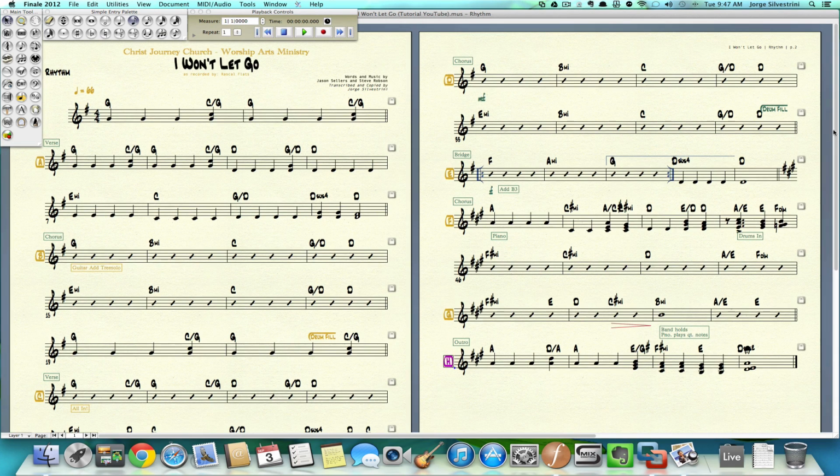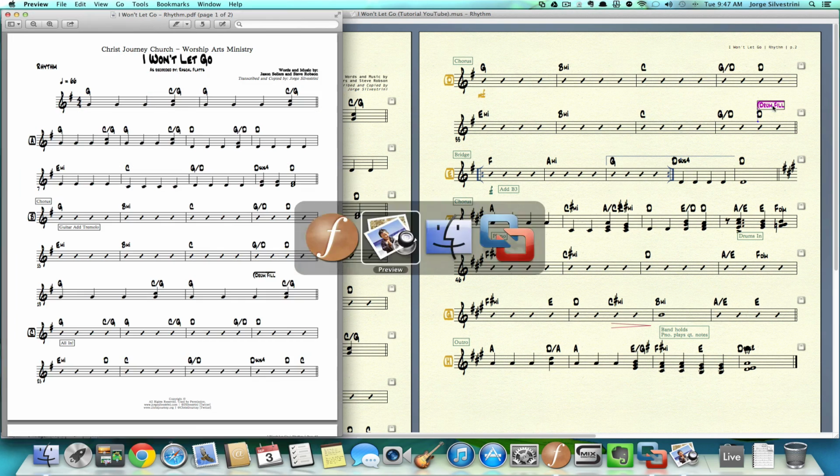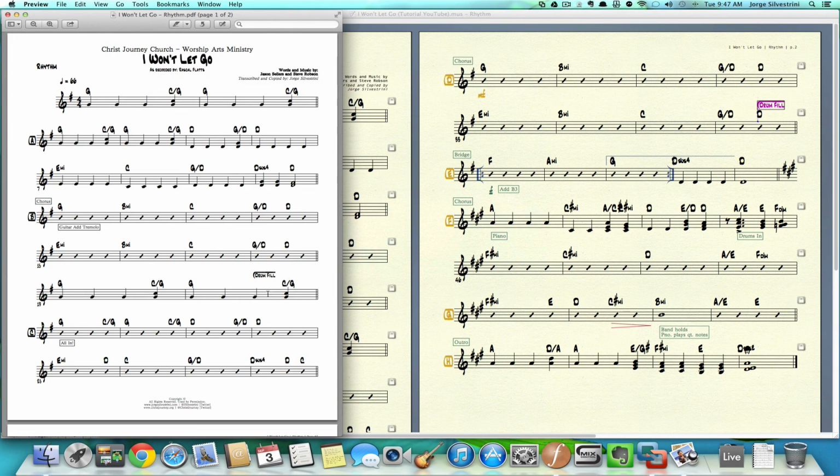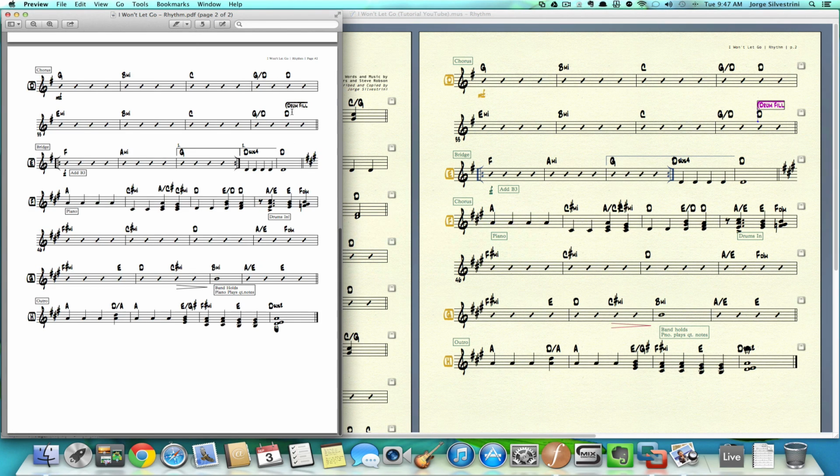Let's go to the second page. Chorus is fine. Its dynamic should be up. Drum fill should be over there. Could also be there, but usually we put them up here. See how I did that? Yeah. And correct.